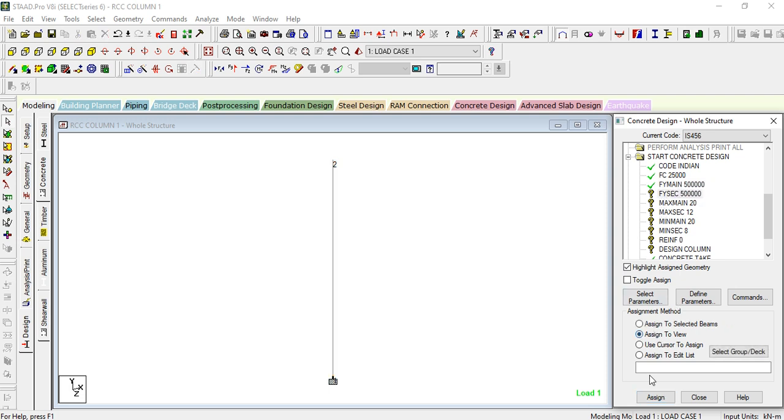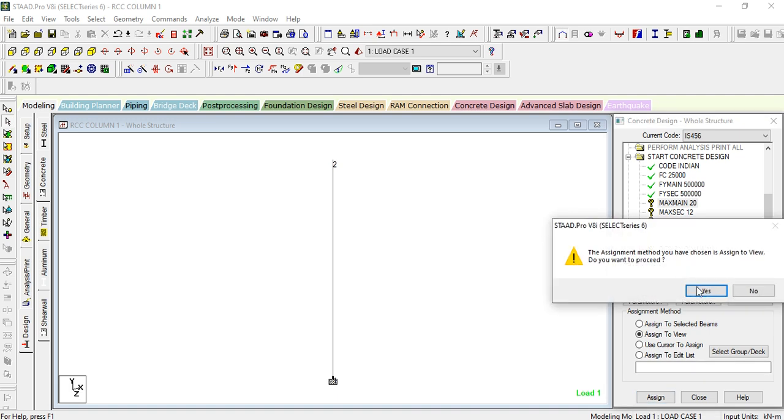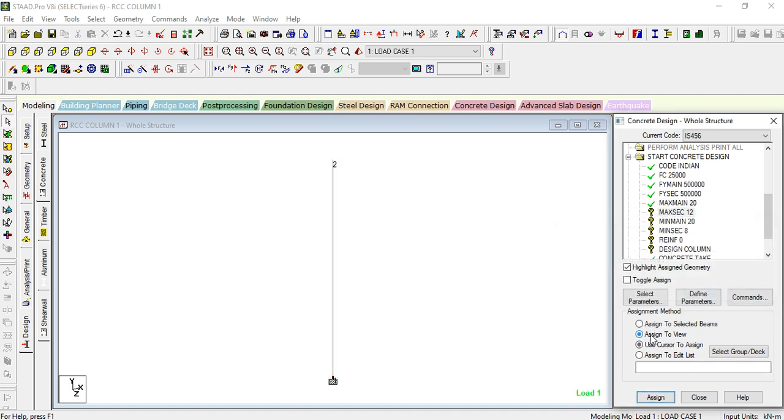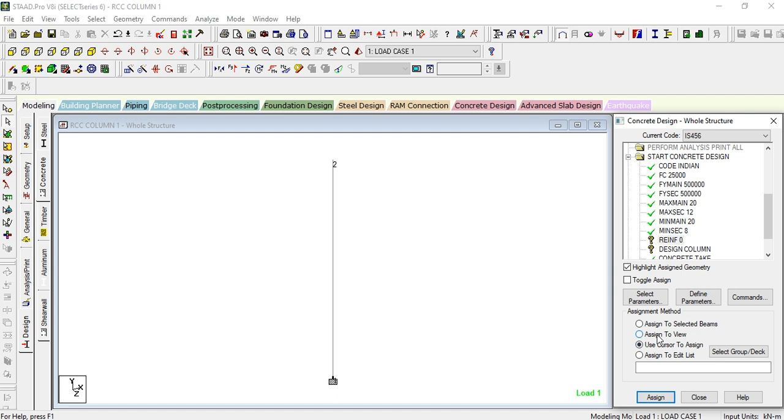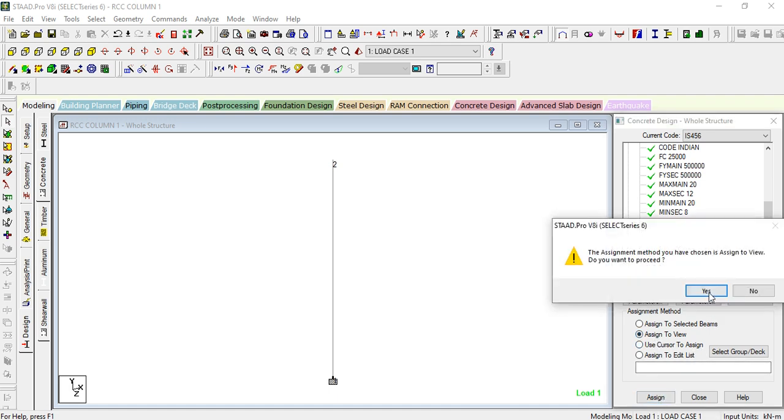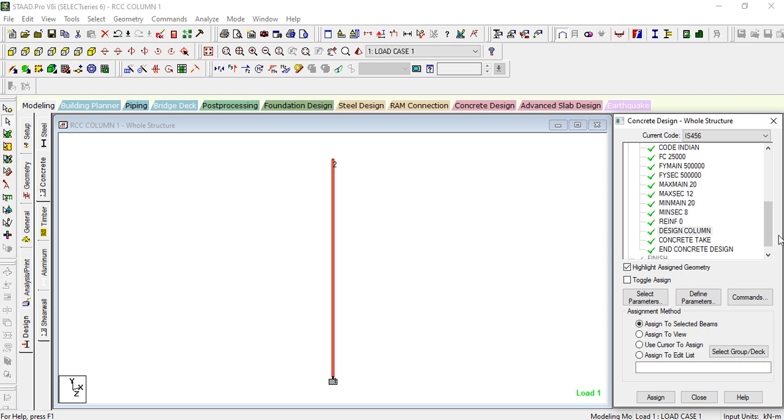So you can see the green tick mark for all the parameters once you have assigned it to the column. This is the way you have to carry out assigning the parameters before you start the design part. For reinforcement, we have selected the side reinforcement. Spiral is selected for the circular column. So all the parameters are assigned, and you can see the green ticks.